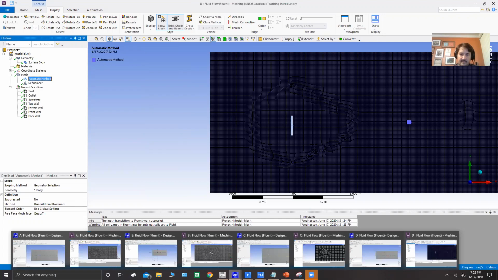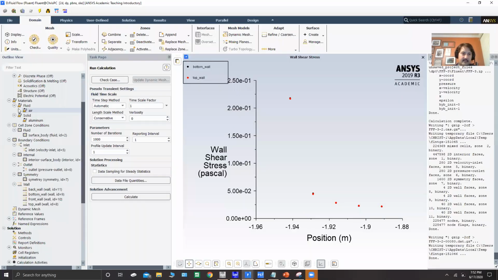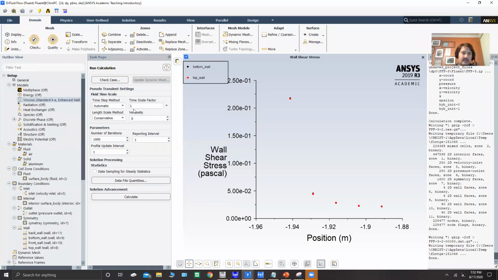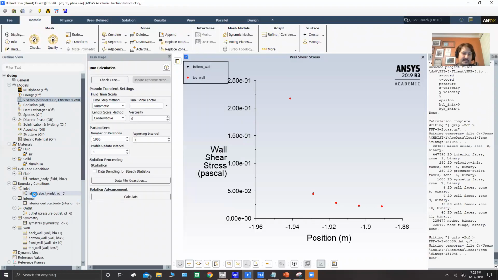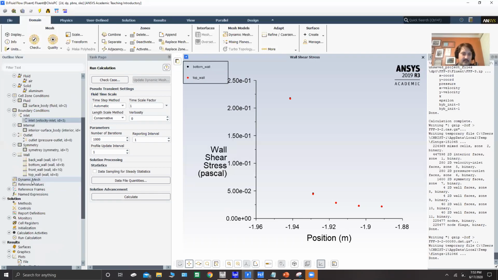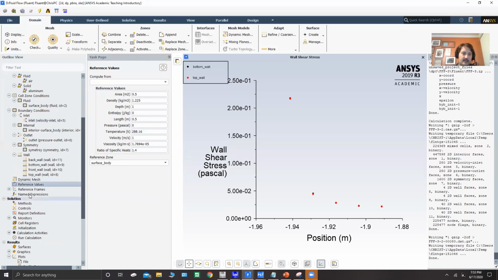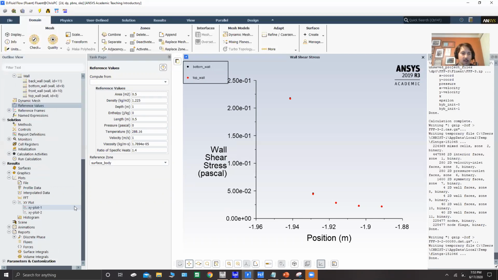And go to Fluent here, and we set everything up the same. Viscous, right? K epsilon, standard, enhanced wall treatment, pressure gradients. Inlet is going to be 5 meters per second velocity. Velocity specification method: magnitude, 5 meters per second. Reference values have been adjusted to what we've been doing, and we would initialize and then run the calculation.